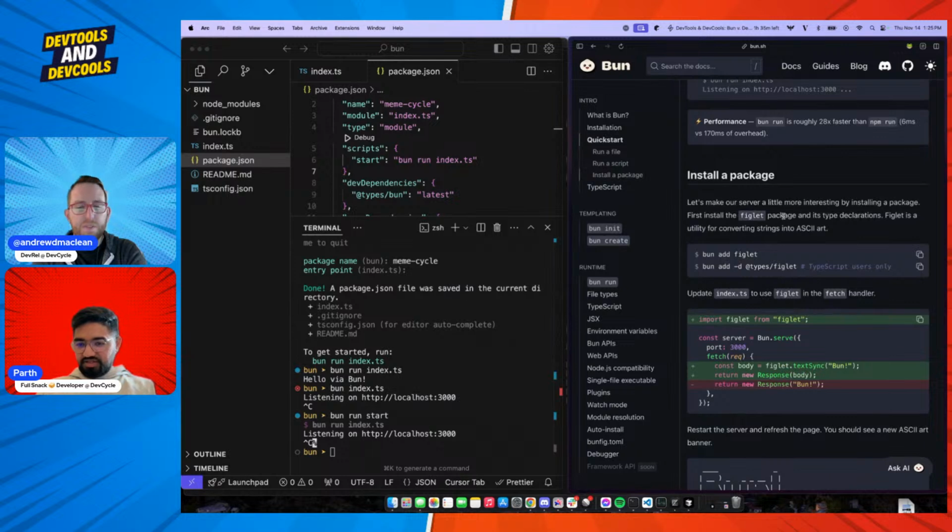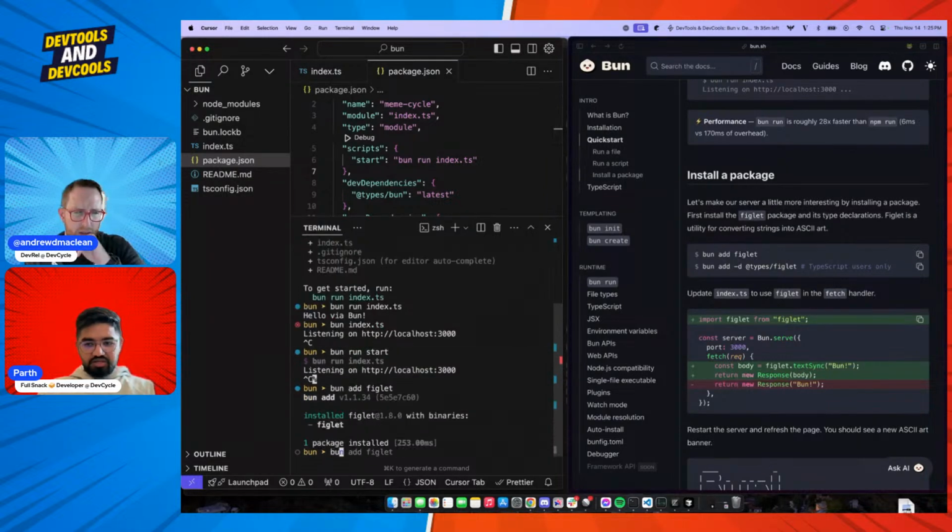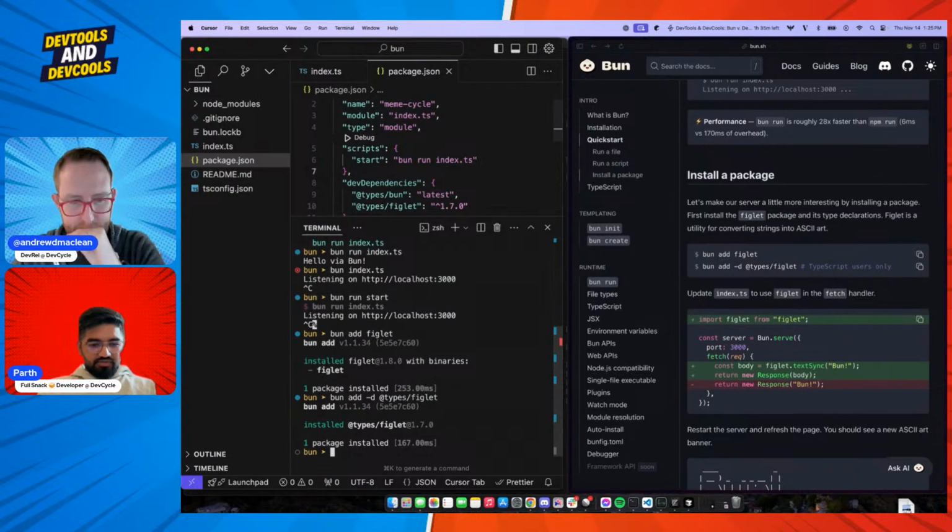So Figlet. What is Figlet? So Figlet is like a way to make stylized text in the terminal. Nice. Or actually, I guess not. Converting strings into ASCII art. Yeah. So I guess that's what we're getting. So let's do that. Bun add figlet, and then let's add bun add -d @types/figlet. Perfect. That's good.